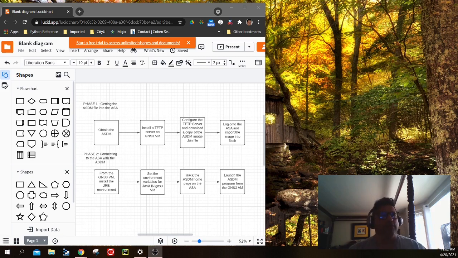The first phase is just getting the file. And there's a lot of steps here. So first of all, you have to get the ASDM. And that falls back to an original conversation in the original sandbox about how to get Cisco images. It's the same thing. You're going to just have to work through your channels to get it. And if you need more information, go watch that other series about the original ASA sandbox.